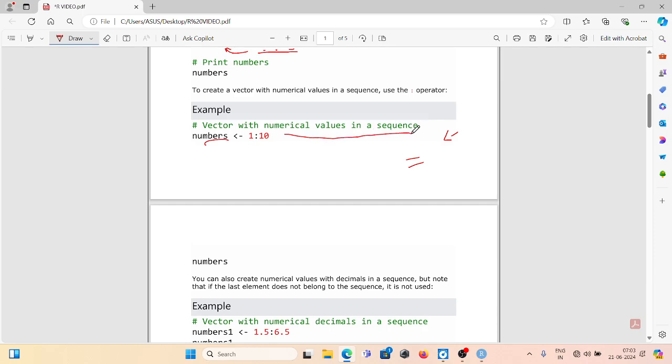That means if we are writing from 1 to 10, this colon signifies the range, right? So what is the range here? I want to start from 1 and end with 10, and I want to display the numerical values. Whenever I run this, it will be in a sequence starting from 1 to 10. So now this is a vector with numerical values in a sequence. It will print the values displayed from 1 to 10 in a sequence.